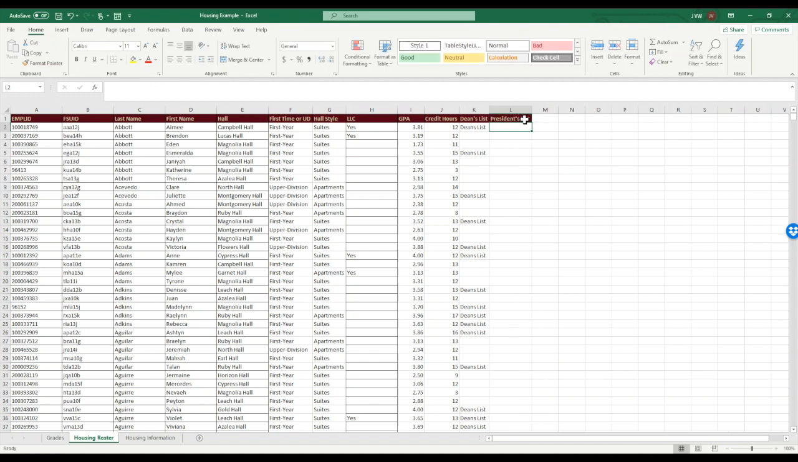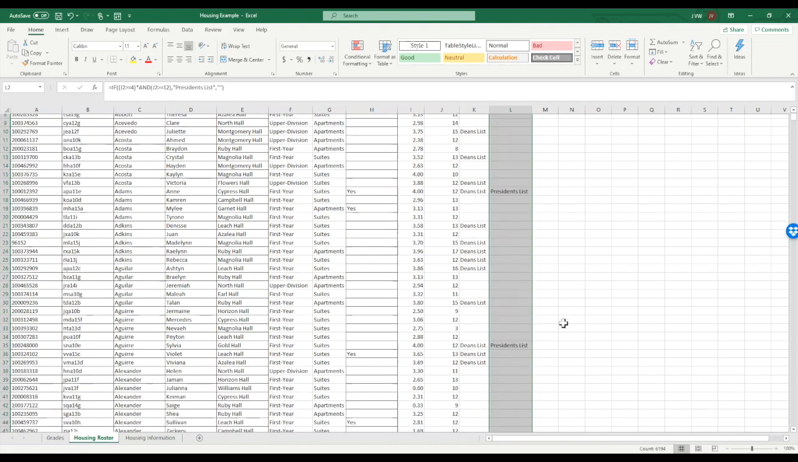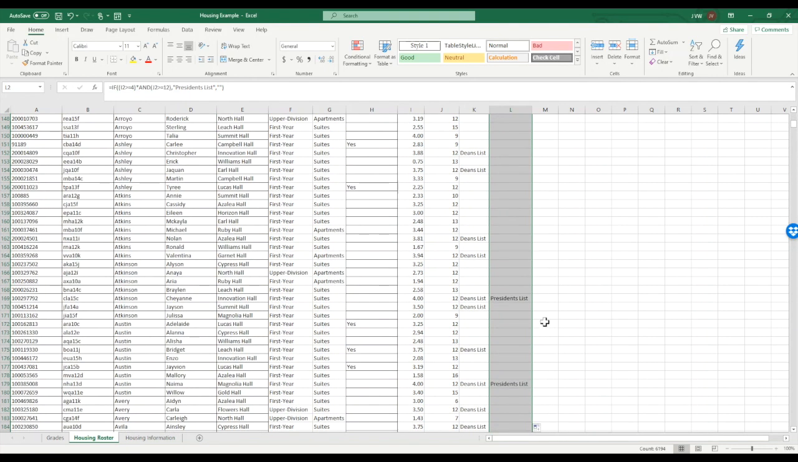I can do the same for a president's list. So a president's list is a GPA of 4.0. So I'm going to create that mega if statement. And I'm going to add extra parentheses because I have two logical tests. So a GPA of greater than or equal to 4.0 and credit hours greater than or equal to 12. If this is true, return president's list. And if it's false, return nothing. And then if I flash fill, I can see the people on the president's list.